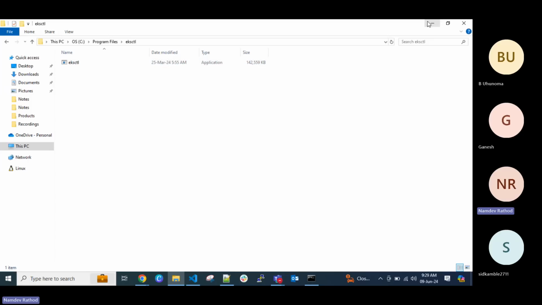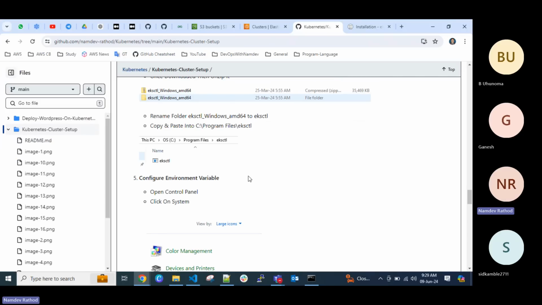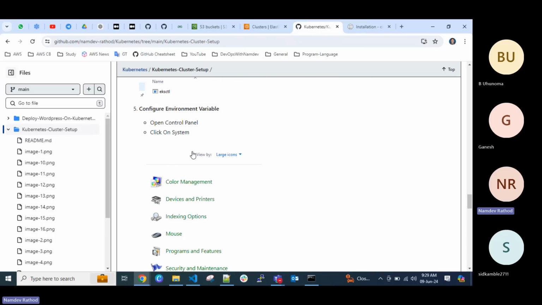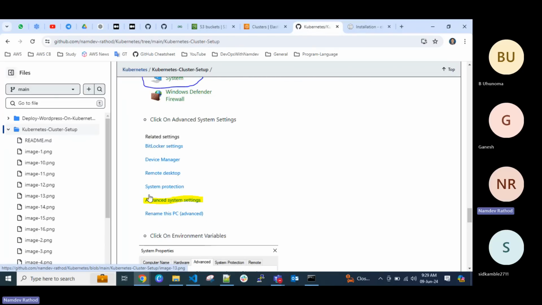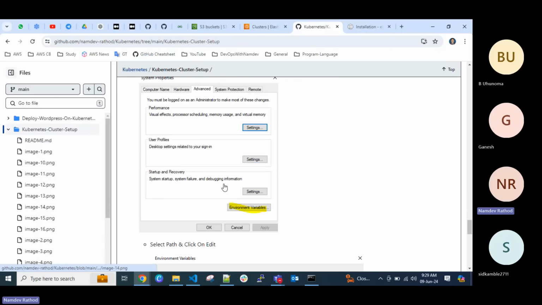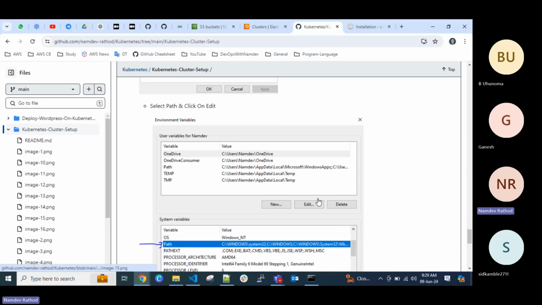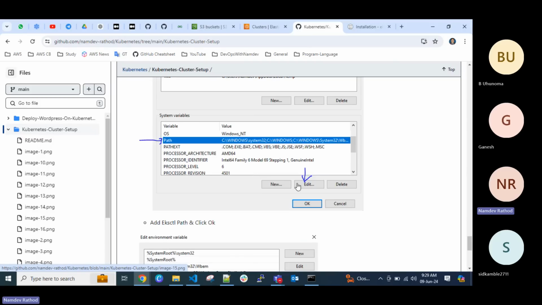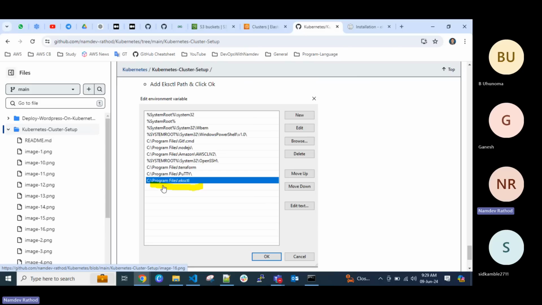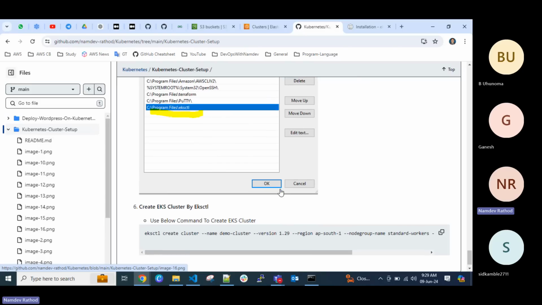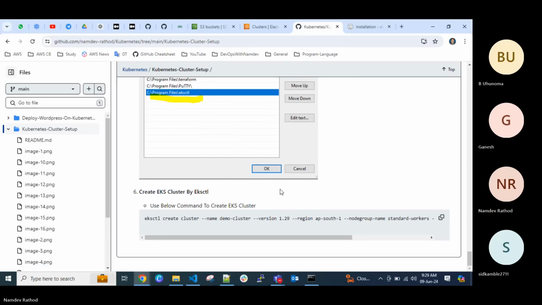Okay, and same thing for how to set up the environment variables on the Windows machine. From the control panel, open System, Advanced system settings, then Environment Variables, same process like what we have done for Terraform. Under Path, just click on Edit and then add that EKSCTL path here and save it. Once that is done, then you can simply execute this command to create the Kubernetes cluster.